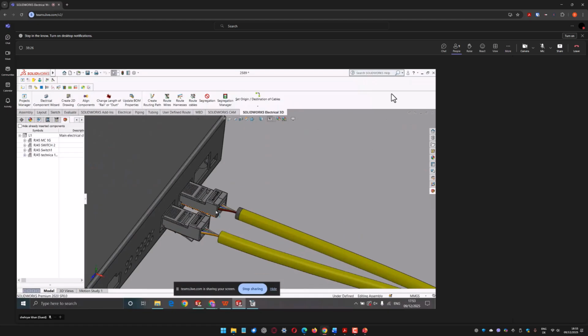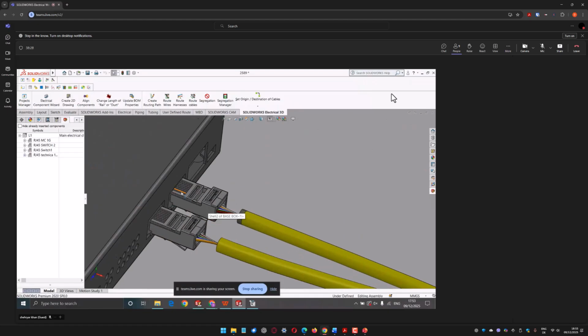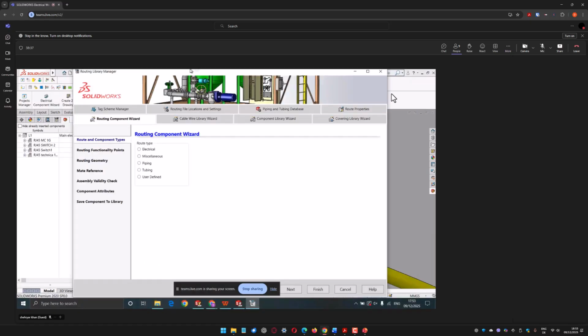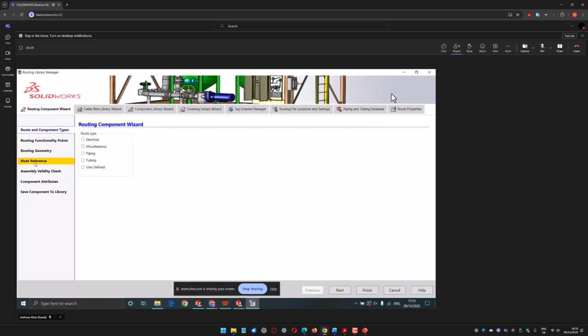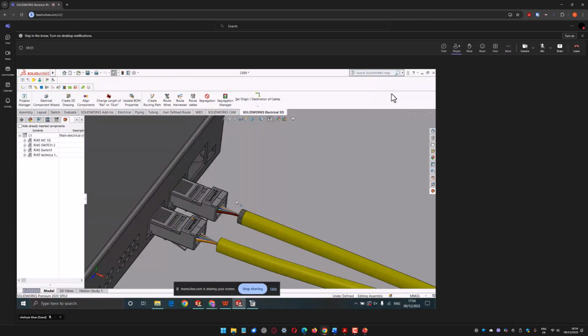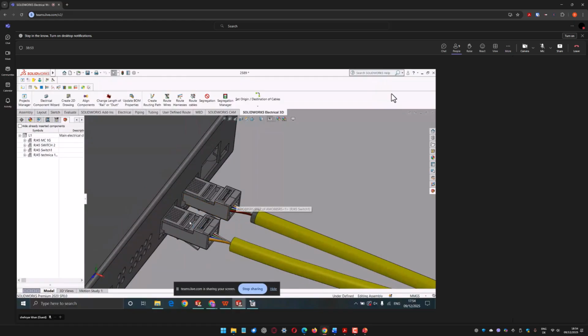So one thing I forgot to mention, that you can create your mate references for the connectors as well. But once you are defining your electrical component wizard here, it gives you the option to mate reference which plane or which side of the connector you want to be at the front or the rear. So this is another thing good from SolidWorks.